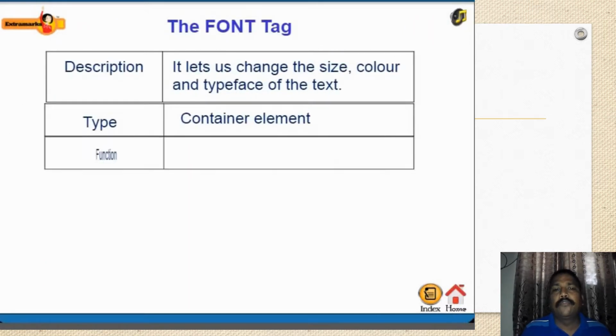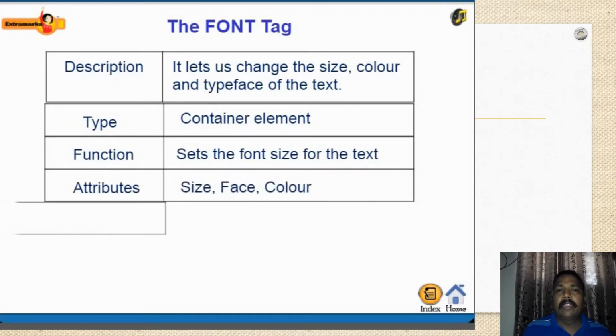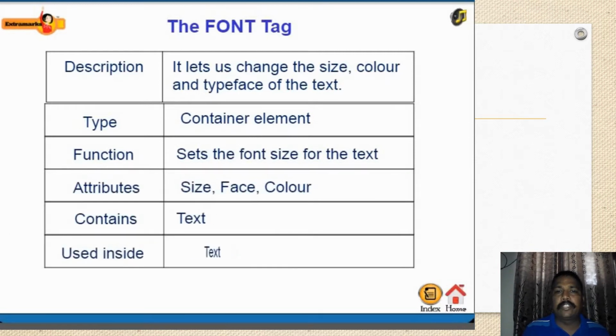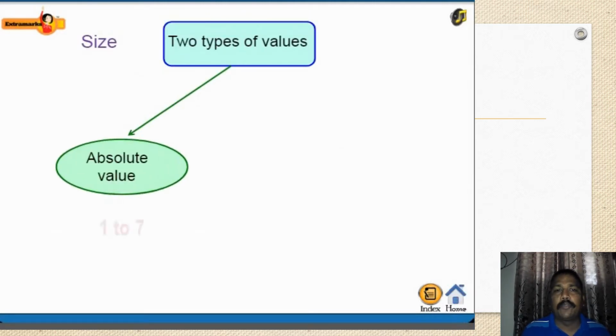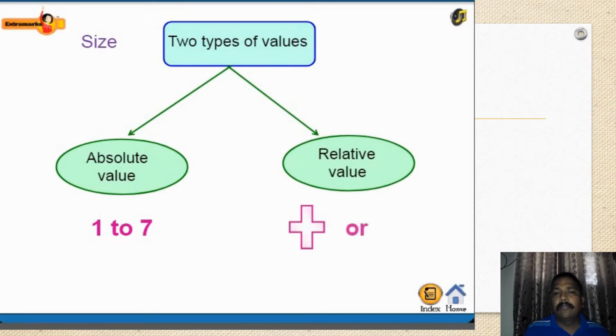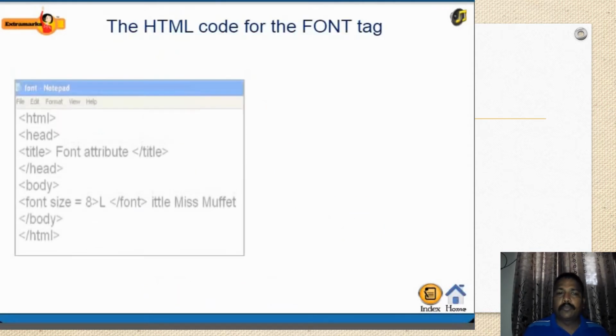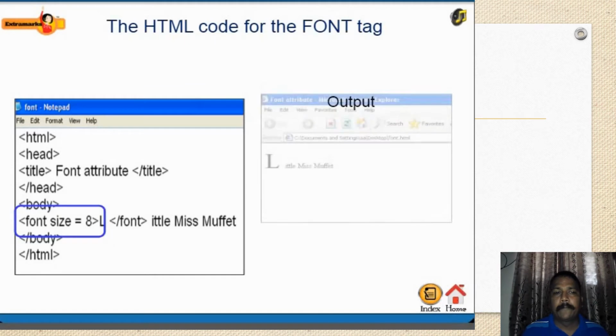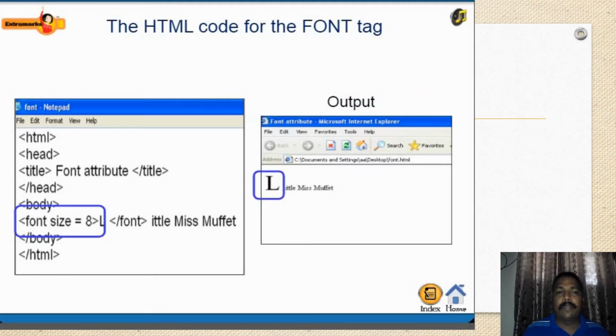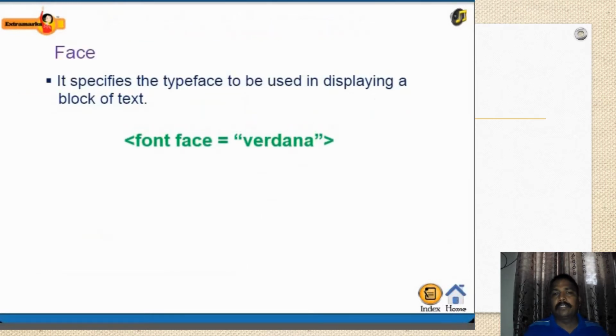The next one is the font tag. It lets you change the size, color, and typeface of text. The font tag is one of the types of tag which does not work without its attribute. Its size is 1 to 7, and plus or minus. Font size is equal to value. So the smallest size is 1 point and the biggest size is 7 point. Now you can see the example, font size is equal to 8, but it's not right. It should be 7, not more than 7.